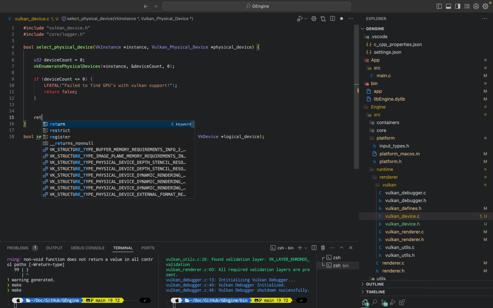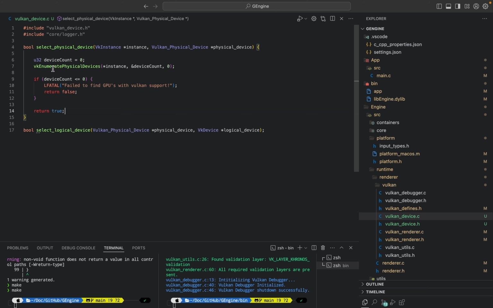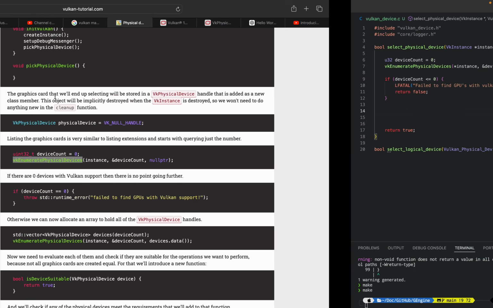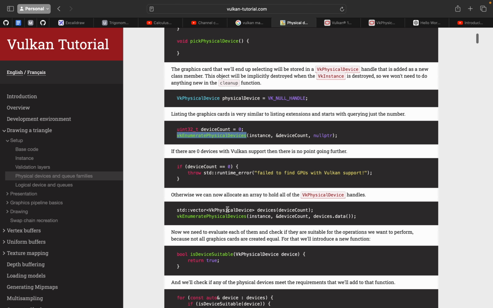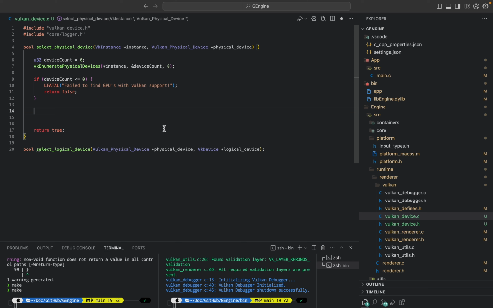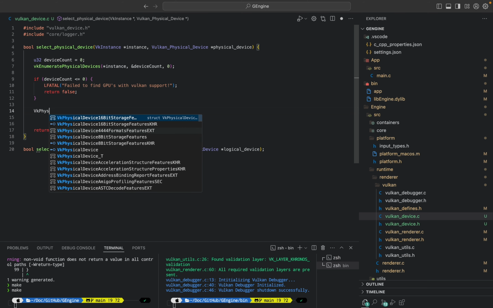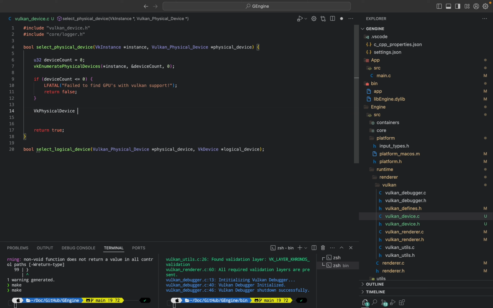Okay, and just here at the bottom I'm going to return true if everything is in order. And then next, we're going to create an array to store the devices. Because they're making use of a vector, which is something we don't have in C, I'm just going to make use of a normal array. So we're going to have an array of physical devices. I'm going to call this devices, and our array is just going to hold 5 GPUs.